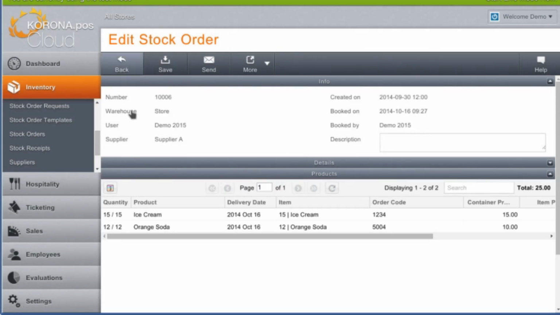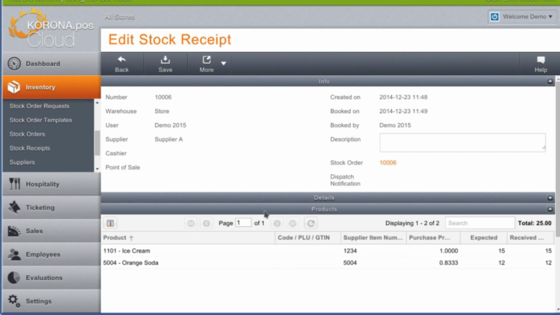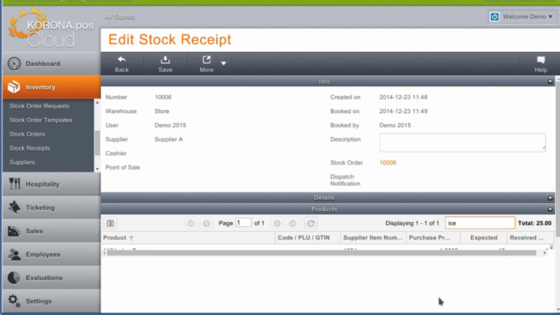In addition, you can also now find a search bar in all inventory related lists, such as stock receipts, inventory count lists, or stock orders. This allows you to search for specific items on the receipt.